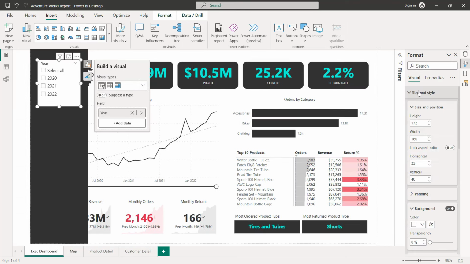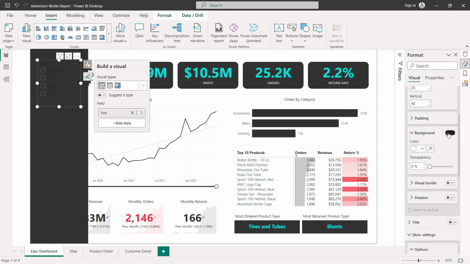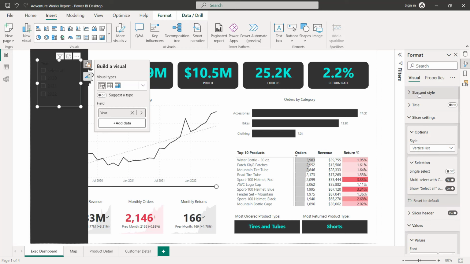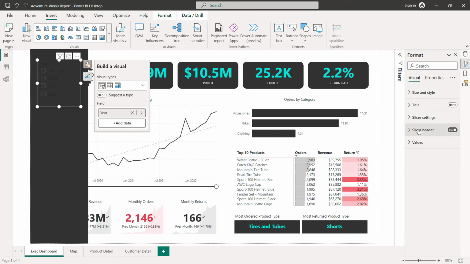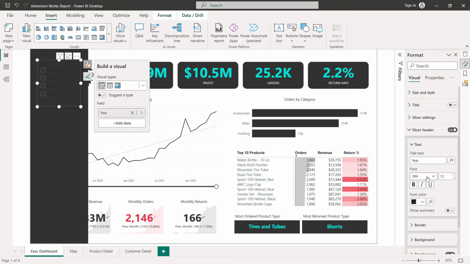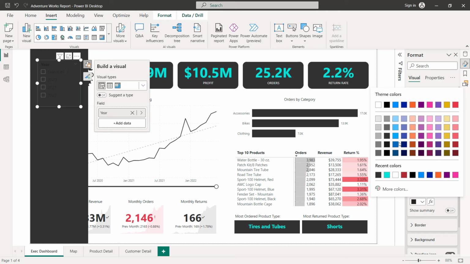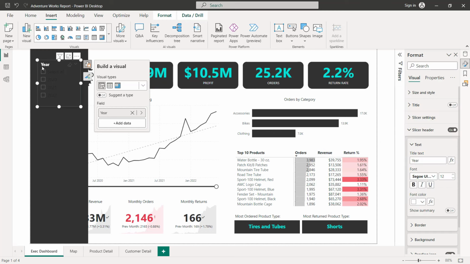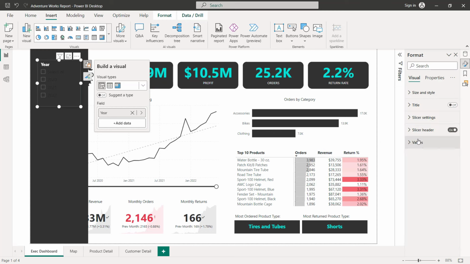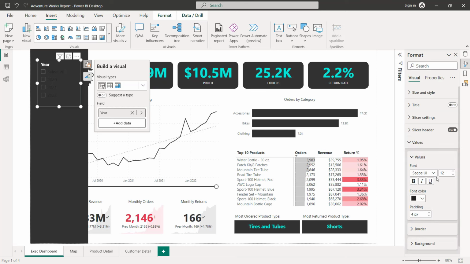Next up, in the size and style options, let's get rid of that white background, and let's actually add a shadow, which is going to give us this subtle pop against the dark gray background. Now, of course, we need to change our text to white just to make it readable. So to do that, let's go down into our slicer header first. That's going to say year, which looks good. And let's use Segoe UI bold, size 12 in white. There we go. We see our header update. We're going to do the same thing for our values. Segoe UI, size 12 in white. I think that looks pretty solid. So I'm happy with that year slicer.